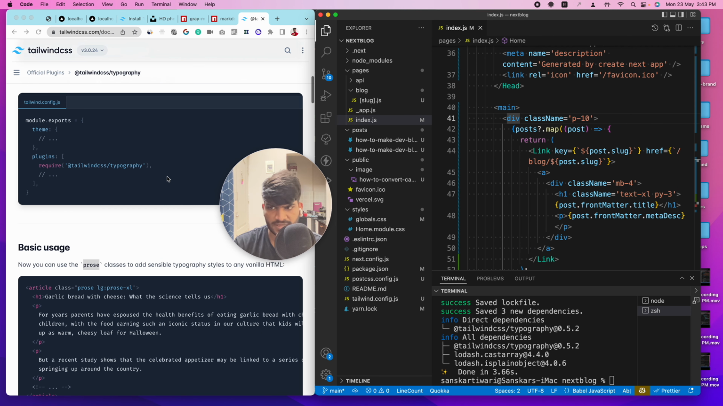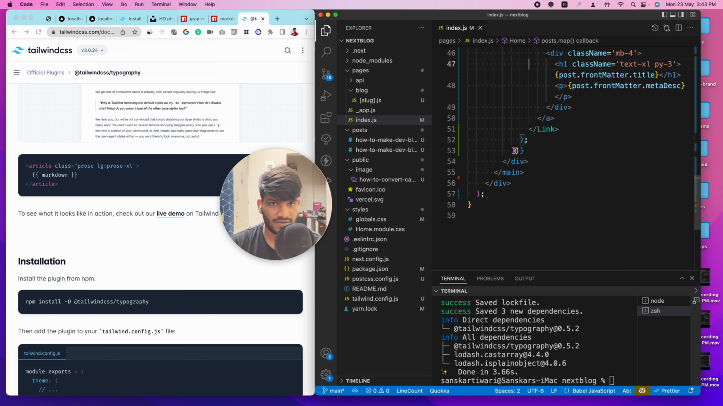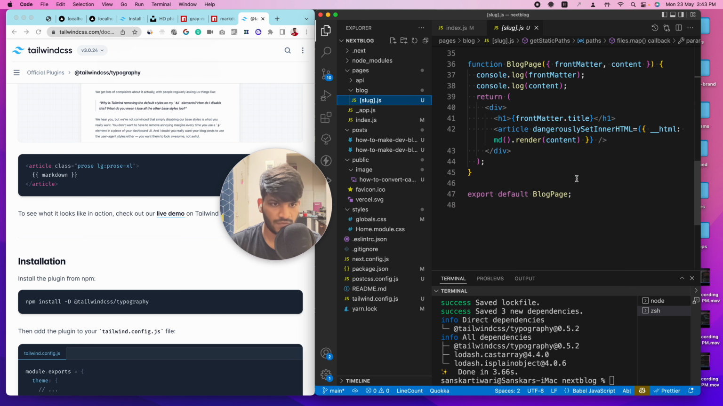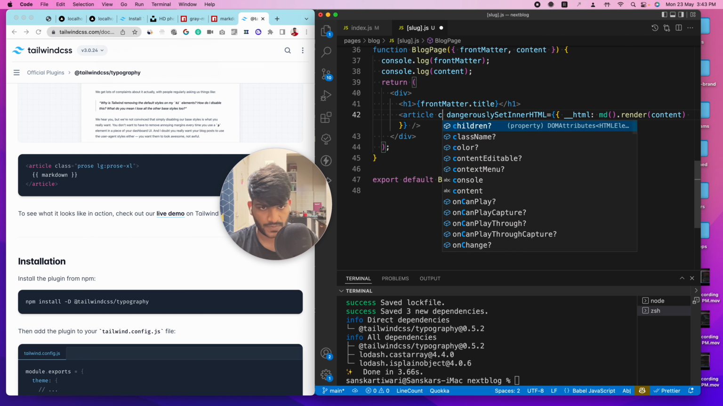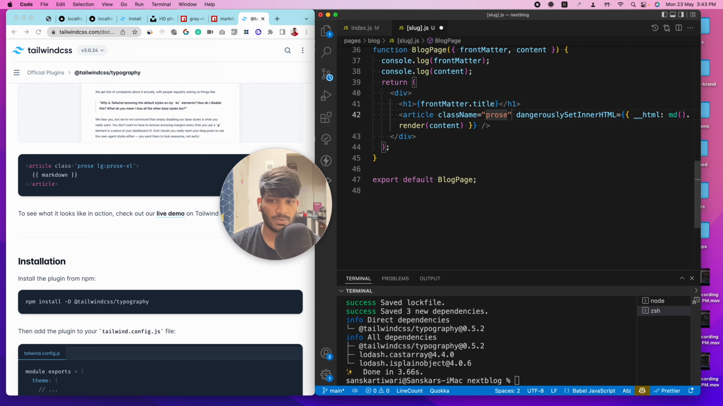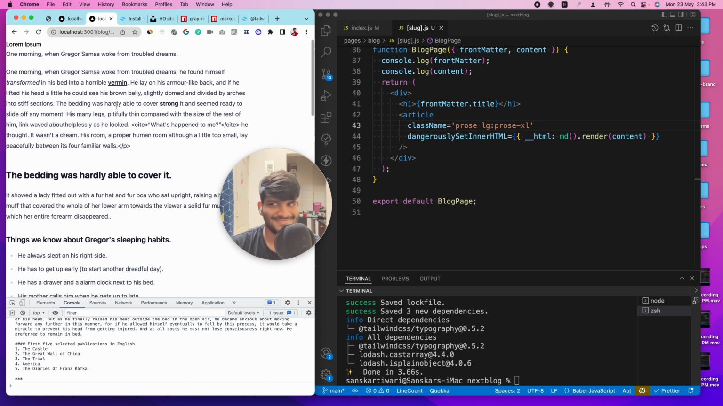Now let me tell you why I used it, because here in the example they have used this article tag, and that's why I have used article tag over here. If you want, you can use another as well, but that's just why I used it. So now what I'm going to do is provide it a class name, which is going to be prose, and lg:prose-xl. Now if I go back to it, it looks good.